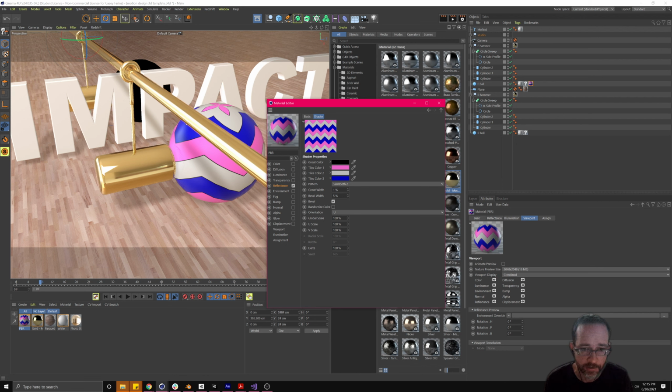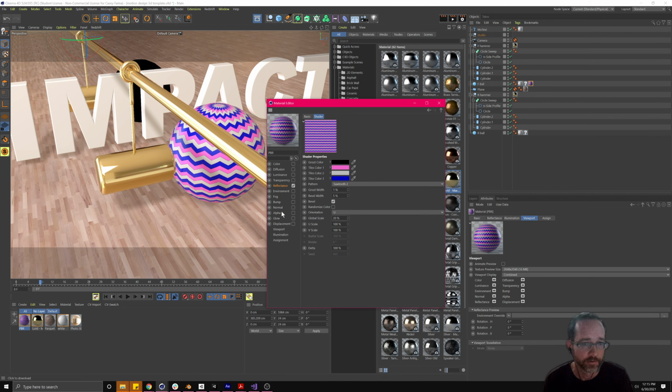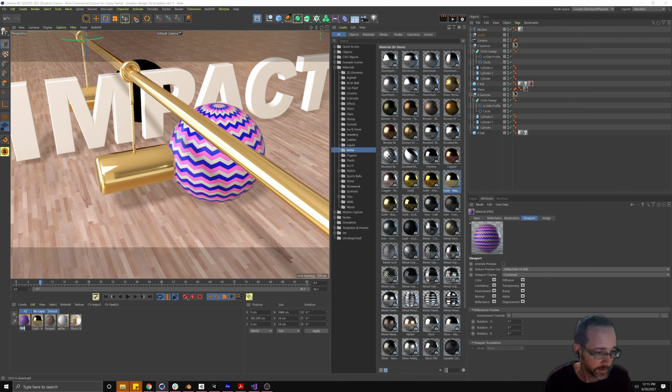And you can change the sort of global scale here. If I make it smaller, you see that I get more tiling, right? And so let's say 20. There we go. That looks pretty nice. And I'll call this pattern 1.